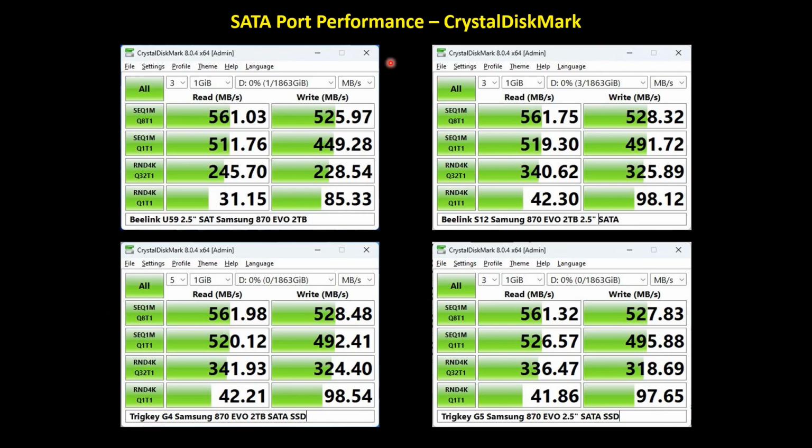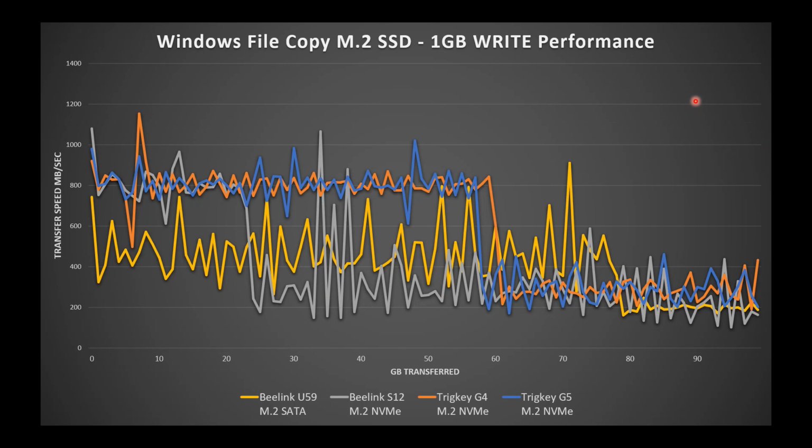I also went through to verify the SATA port performance to make sure it was actually running at SATA 3 speeds at about 550 to 600 megabytes per second. You can see your sequential performance here in each of the devices was up to that performance metric. Now next I did a Windows file copy to the M.2 SSD that came with the system, which in this case the Beelink U59 was M.2 500 gigabyte SATA, the Beelink was a M.2 256 gigabyte NVMe, and then the G4 and the G5 were 500 gigabyte NVMe drives.